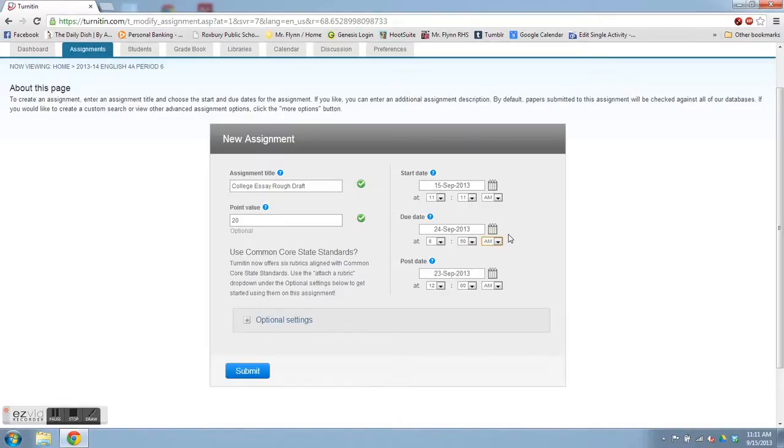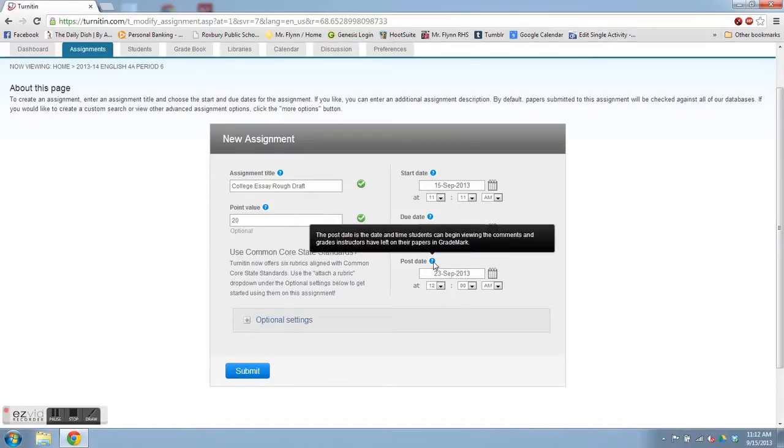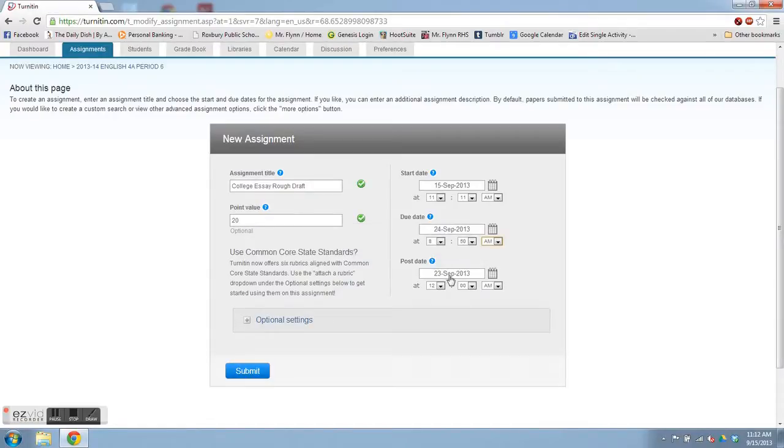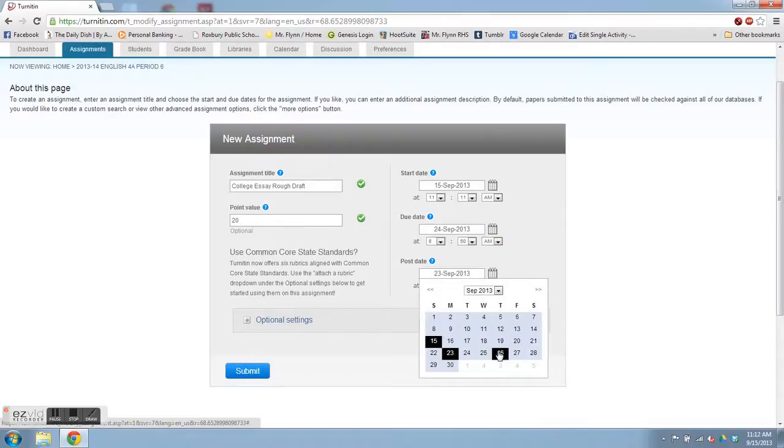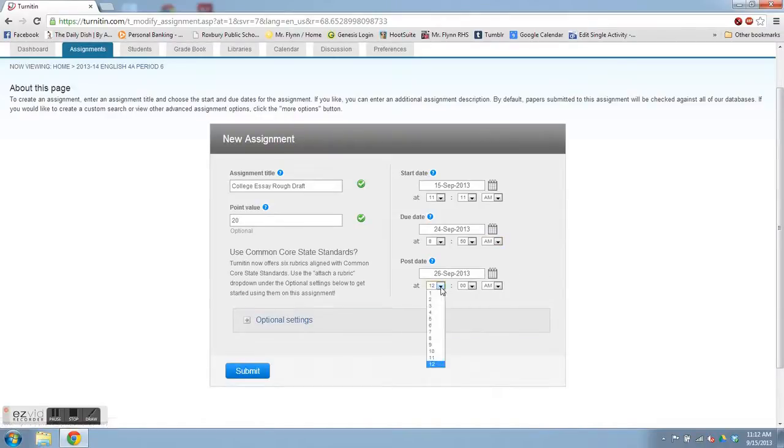And then the post date is going to be when students are going to be able to see their grades. So they'll be able to see the comments that you made and their grades. In this case, I'm going to make it 2 days after the due date. If I decide that I don't have enough time to read through all these, I'm not going to give them tremendous feedback on this because it's a rough draft. So I'm just clicking it 2 days after. I can always change this if I decide I need more time.